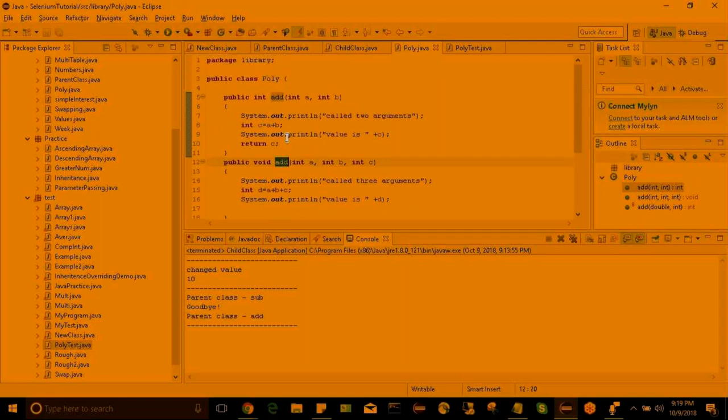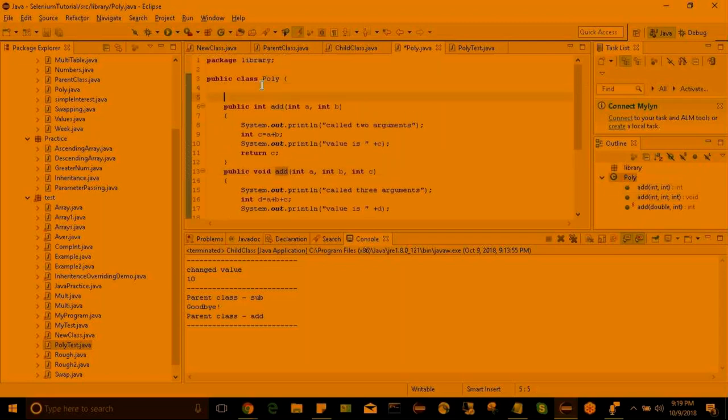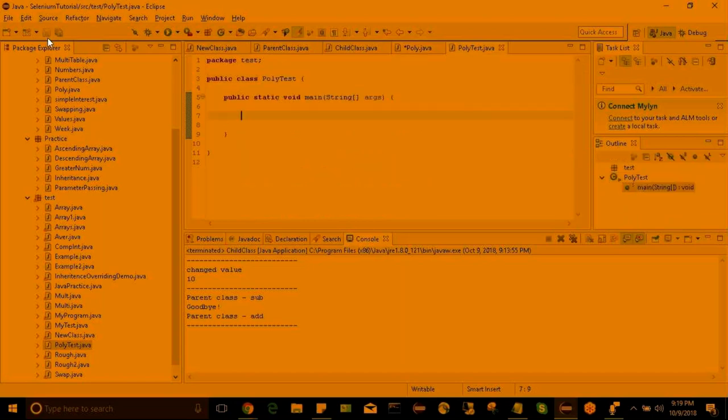So here, the add method is said to be overloaded. Okay, don't worry about it. I'll explain this again. Basically, we are overloading the method add by changing its signature. Now I just want to use these methods belonging to the poly class in my PolyTest. How can I do that?